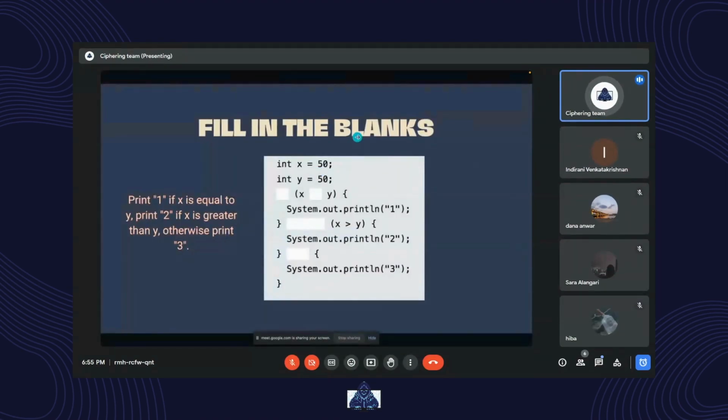This is another fill in the blanks question. Basically what they want to do is print 1 if x is equal to y, and then print 2 if x is greater than y. So that's the second condition, right? And then for the last one, otherwise, they want to print 3. So what are the answers? Does anyone know?